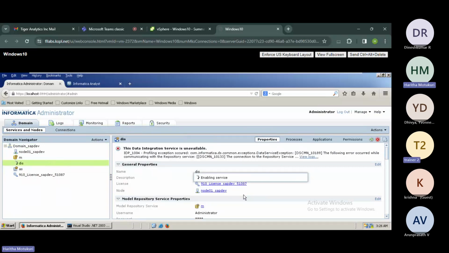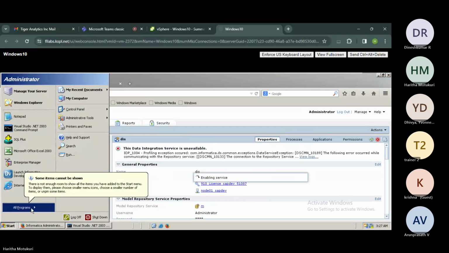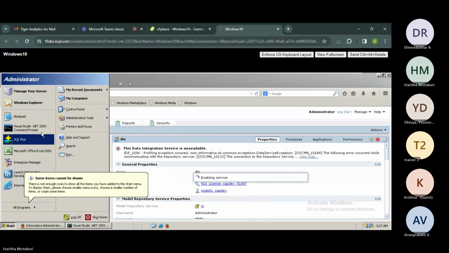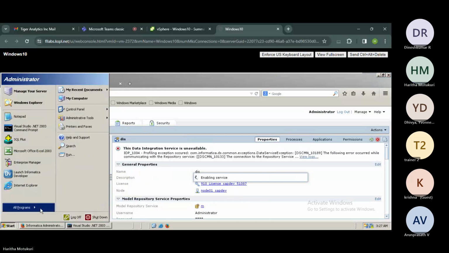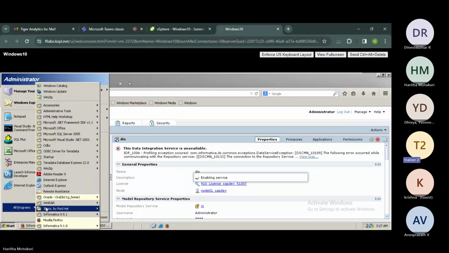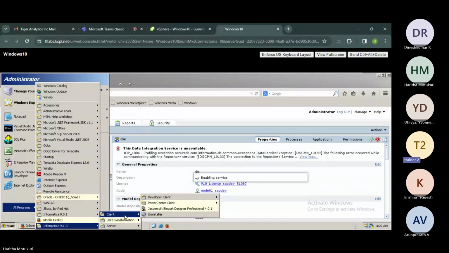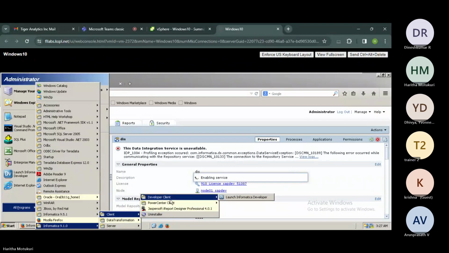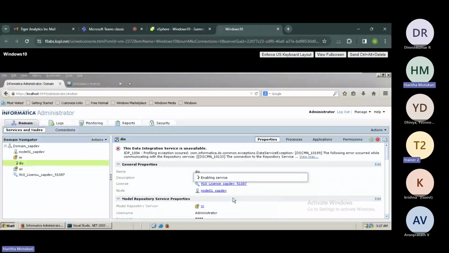Yes, open the developer, Haritha. Launch. Launch is the shortcut. Here itself or? Fine, whichever is comfortable you can just select it. Another shortcut, no? In Start itself there is a launch Informatica developer. Okay. Fine, launch it. Yeah, this is also fine.